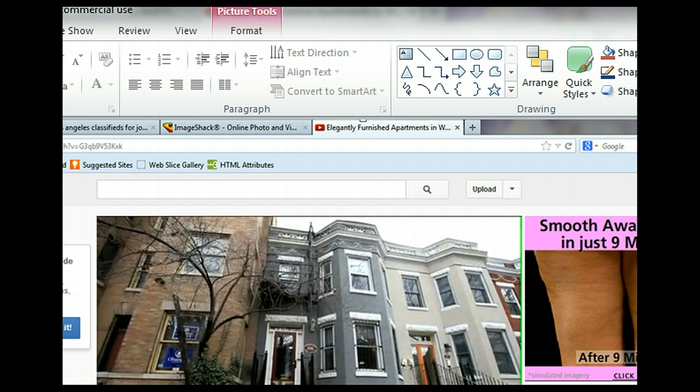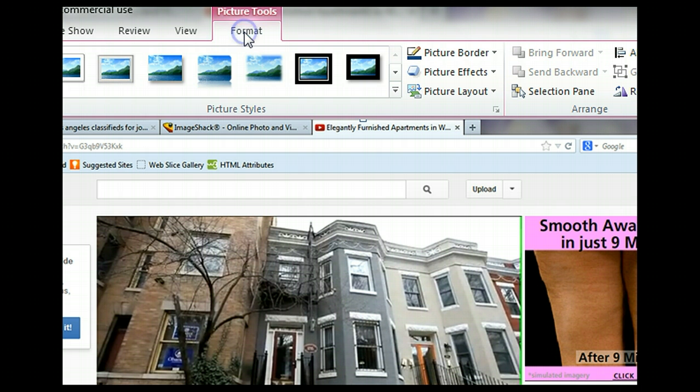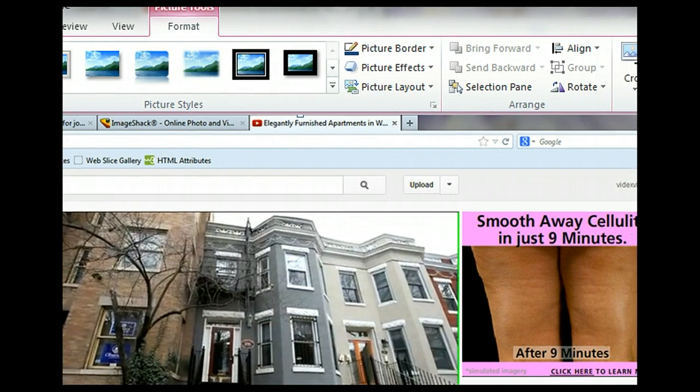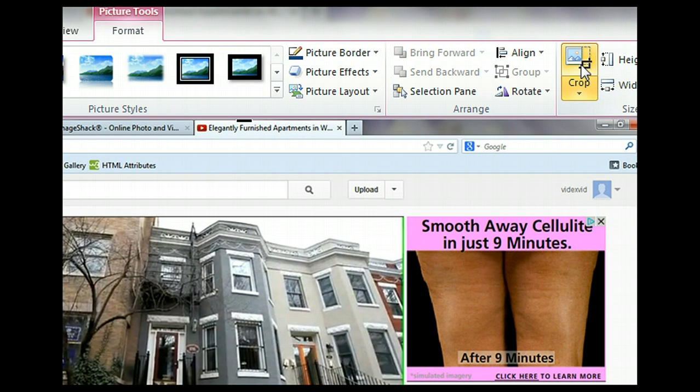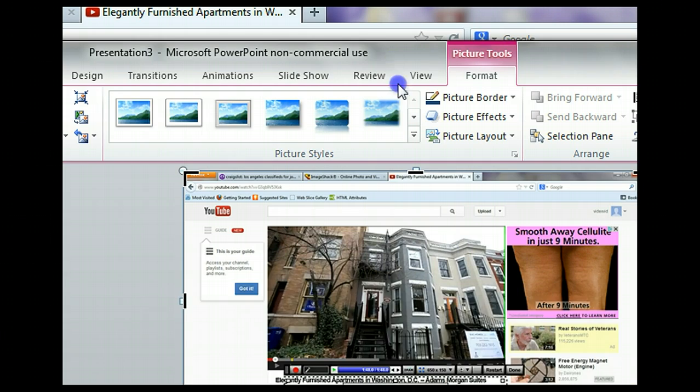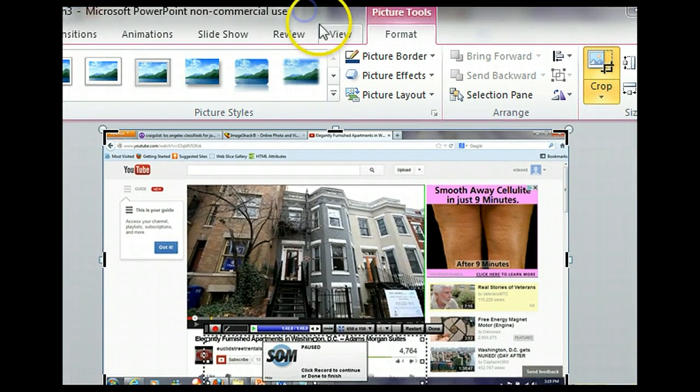Some adjustments will be needed to make this image fit properly, so to do that, you're going to go up to Format, click on Format. Got it? Great. Next, you're going to come over and click on Crop. Got it? Great. When you did that, you'll notice that you get crop marks on the outside of your image. You can see them here.